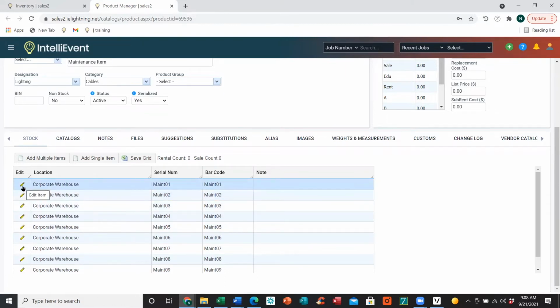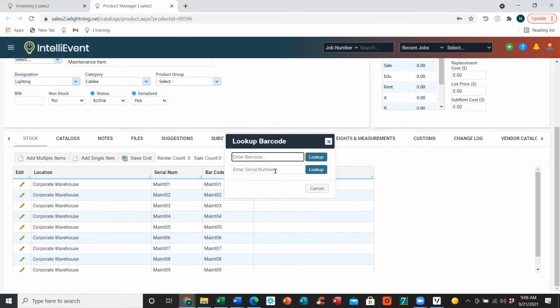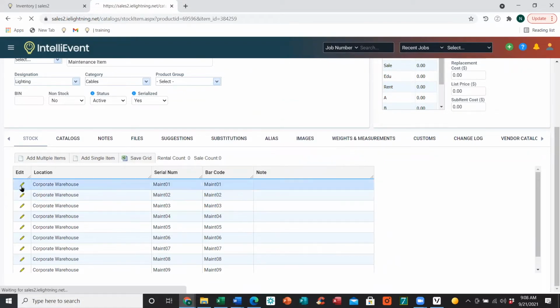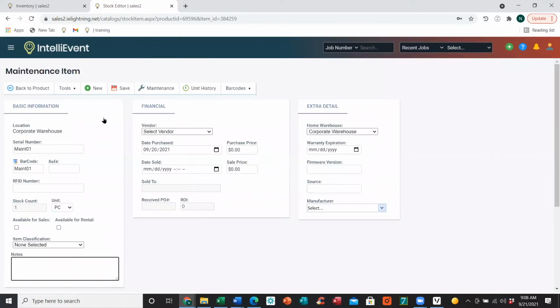Now, another way to get to this page is by using our shortcut, which is Control and B, B is for barcode. So Control B gives us our lookup barcode pop-up window here. You can go ahead and enter the barcode or serial number and click on lookup. What this is going to do is take you into your specific asset page where you'll have the information for this item, the location, barcode, serial number, any notes, things like that.